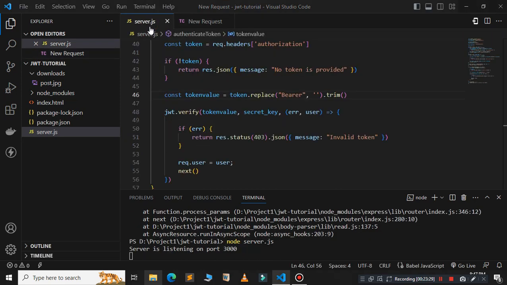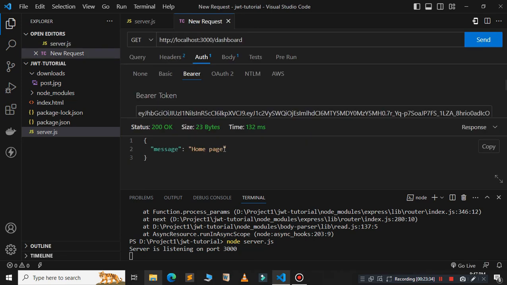I got an error here that strip is not a function. So I replaced the strip function with a trim function. Now I got the home page. This is how you protect a URL with a JWT token.